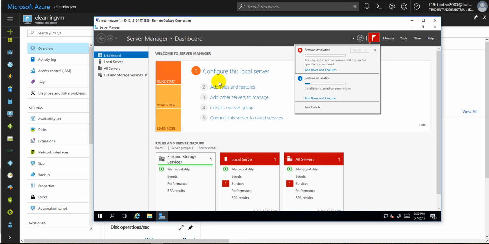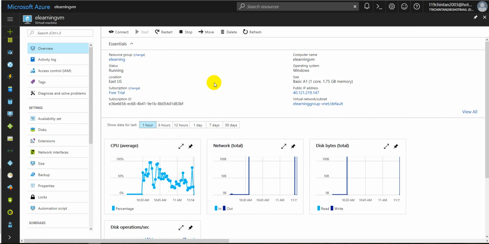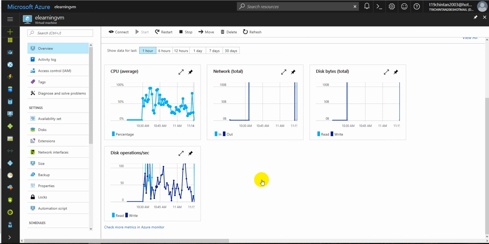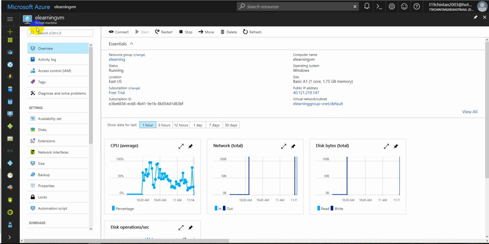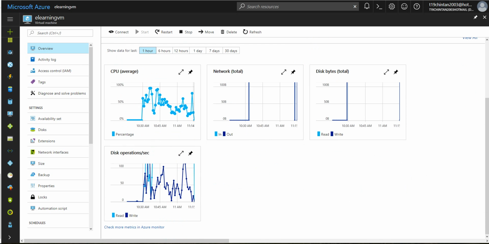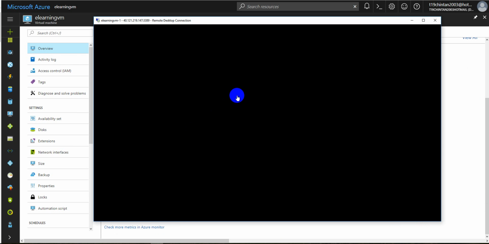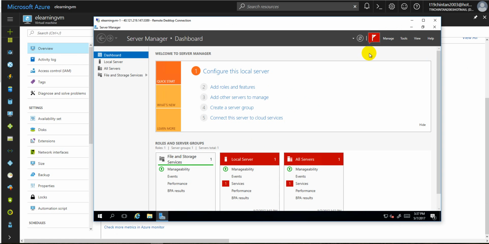Okay, let's minimize this and go over some other features. In the meantime, the installation should be complete as well. Go back to your screen where you have the e-learning virtual machine enabled. All right, now let's look at the feature and make sure that it is installed. And there you go. It seems like the IIS server is installed on this computer.